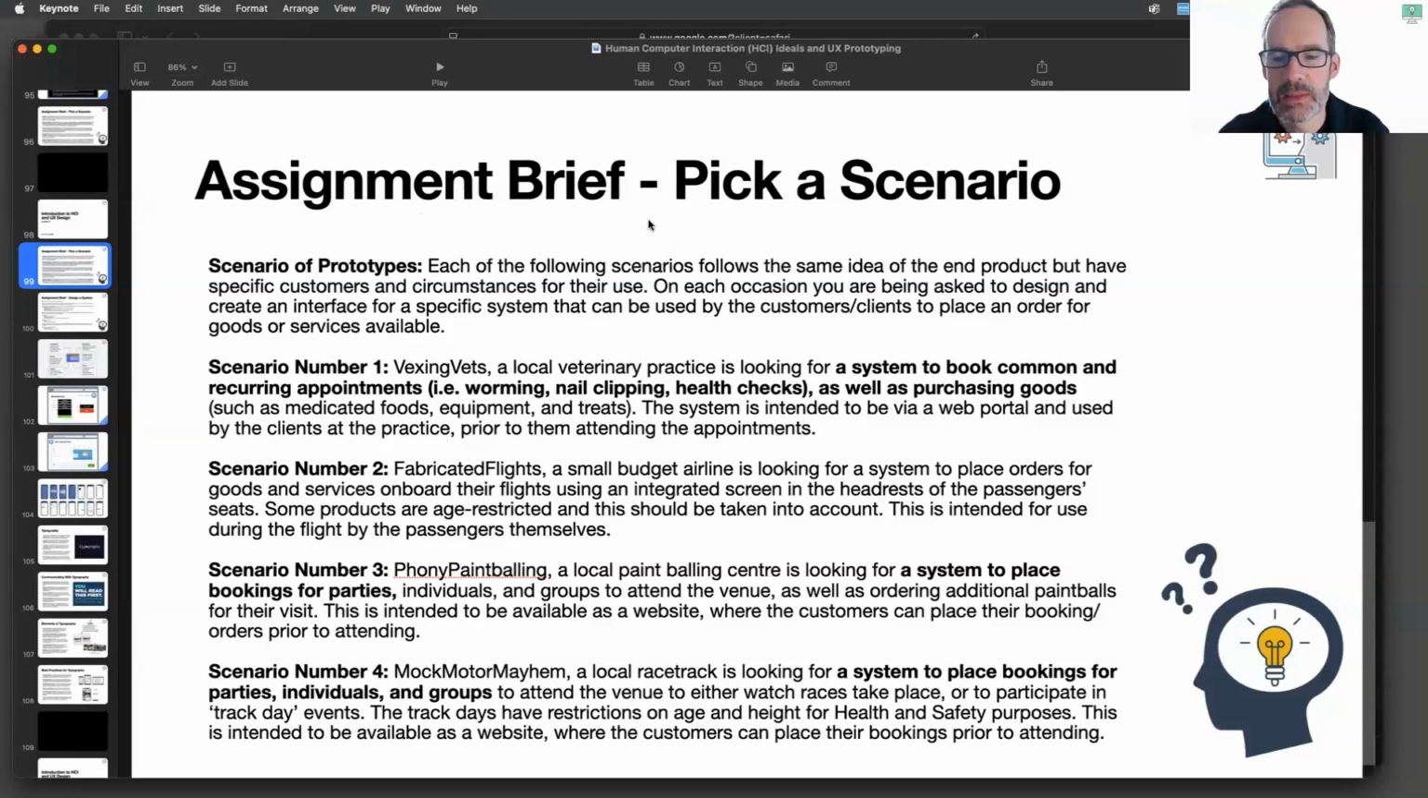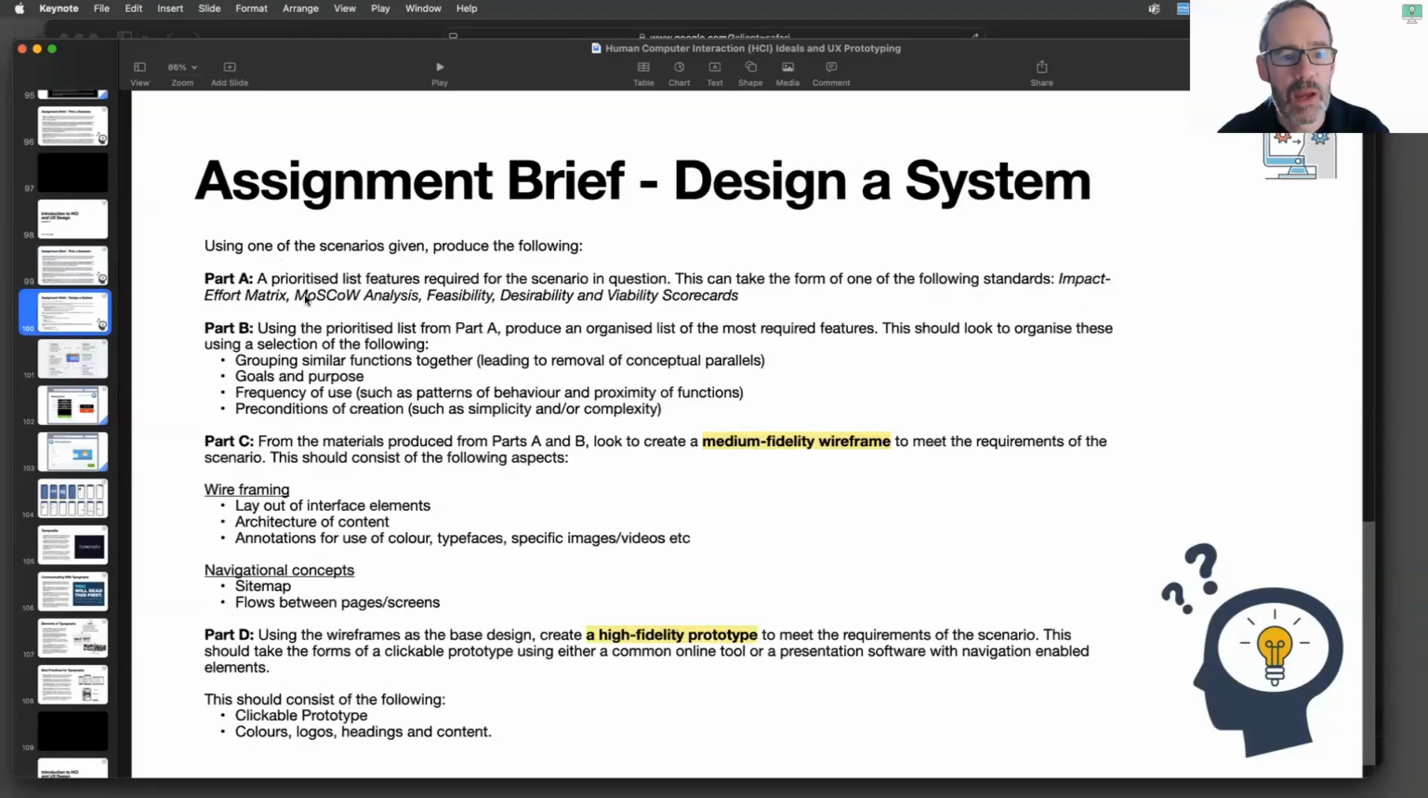We looked at it in lesson 6, remember. You had to pick one of these scenarios, and there were 4 of them. Generally, there were booking systems of some type or another, and then you had to go through a design process where you would create a couple of different prototypes. So one was a wireframe, and one was more high fidelity, with the second one being clickable.